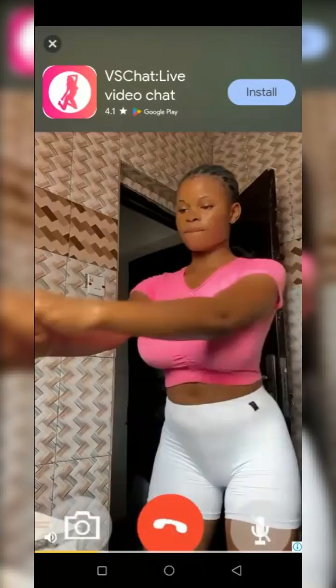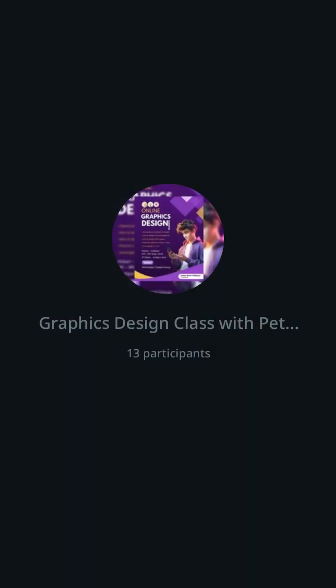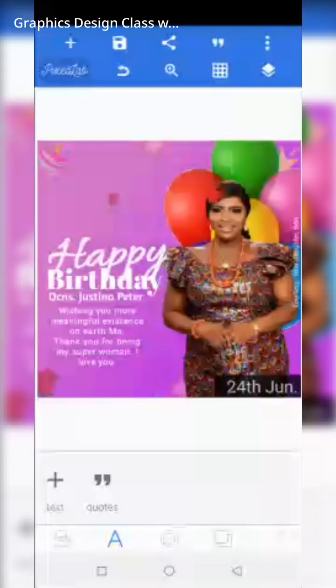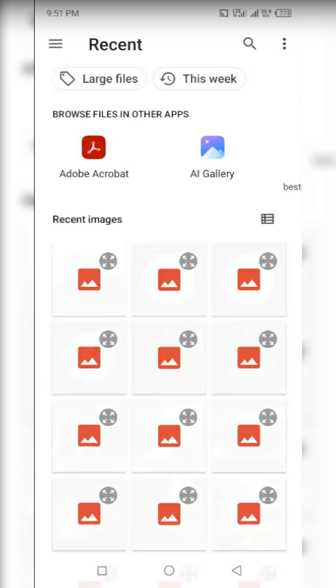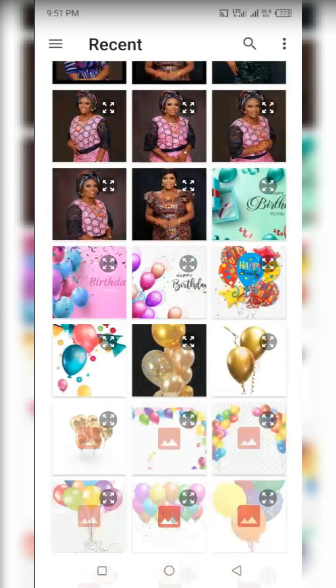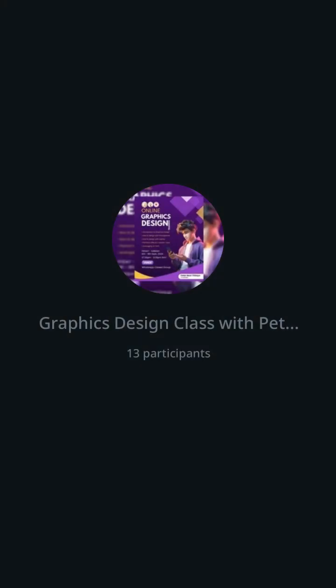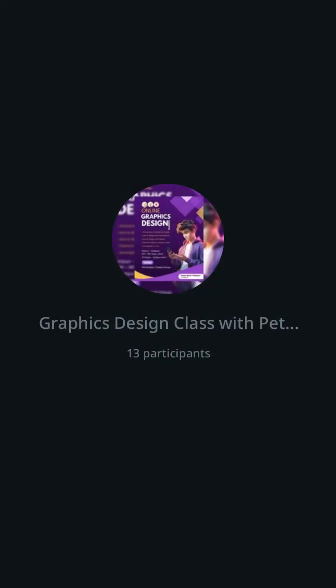So this is the birthday flyer. I can actually decide to add something to it. I want to see if I can add something to it. I'm trying to see. I actually downloaded a lot of them. Okay, let me see. Let me add a bit of it.